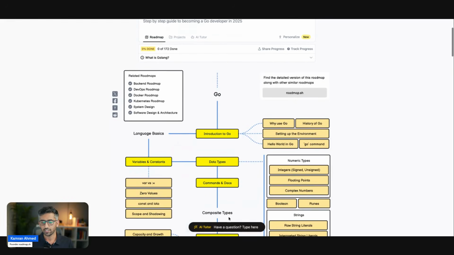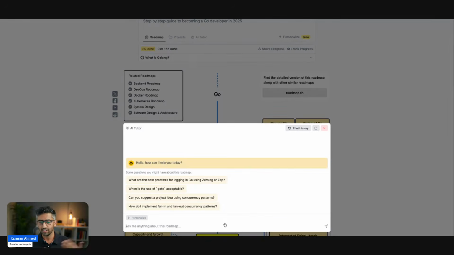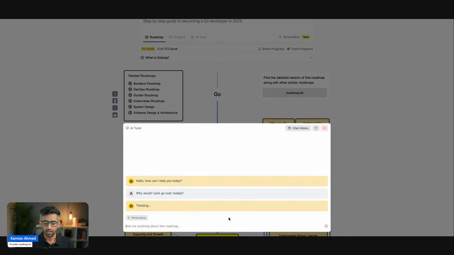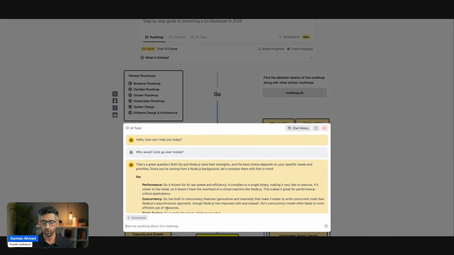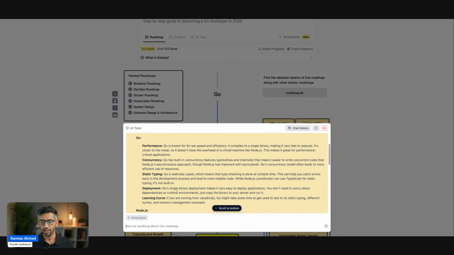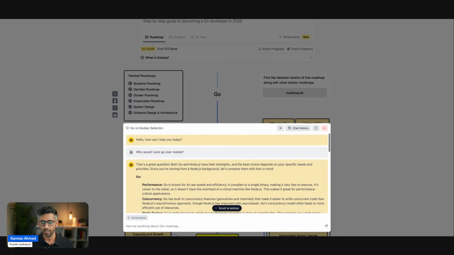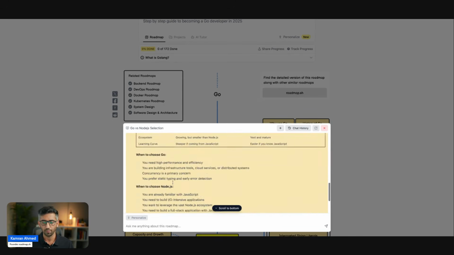So we have this floating chat widget here. Now, considering that I'm a Node.js developer, I'm learning about Go at the moment, so I can come here and say, why would I pick Go over Node.js? Now, based on what it knows about you, about your progress on the roadmaps and so on, it will come up with a reply for you to get an idea of why would you pick Go or why would you pick Node.js and so on.